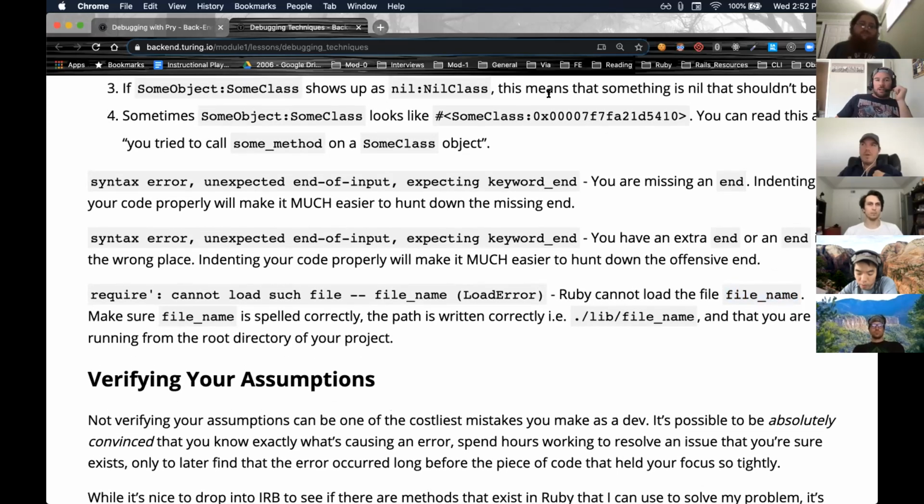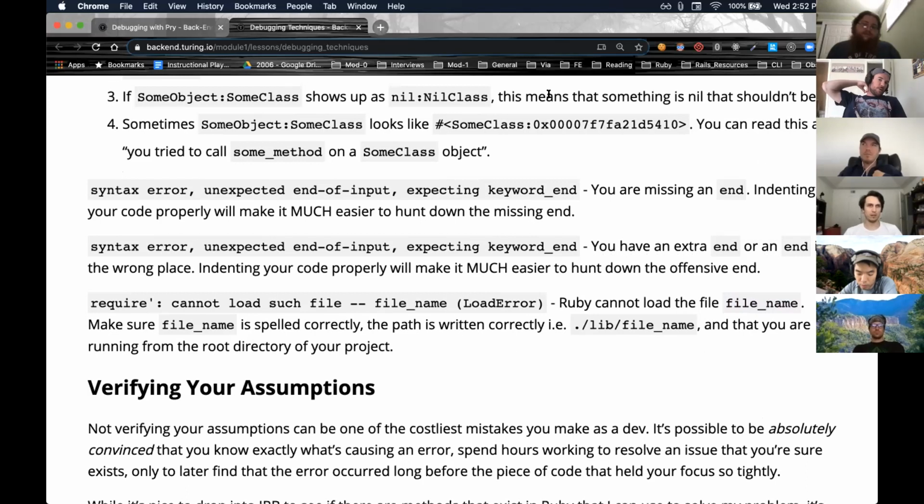Cool. Questions on any of this? Questions on anything that came up in Erroneous Creatures or any of these common error messages?